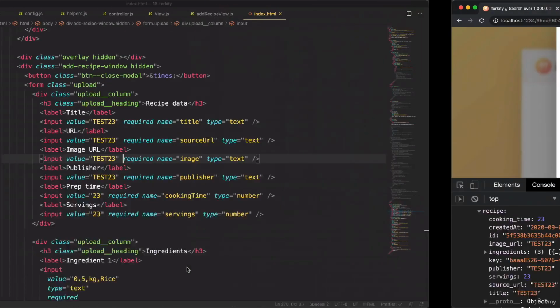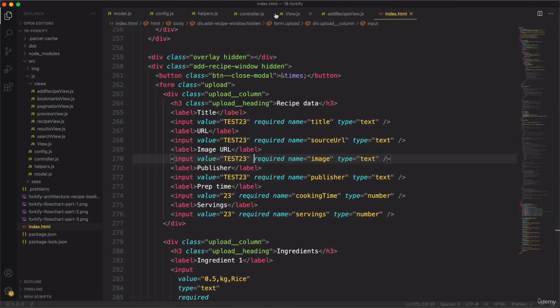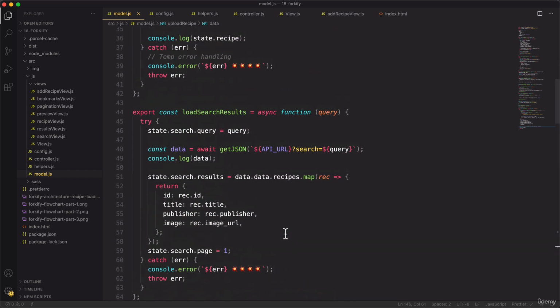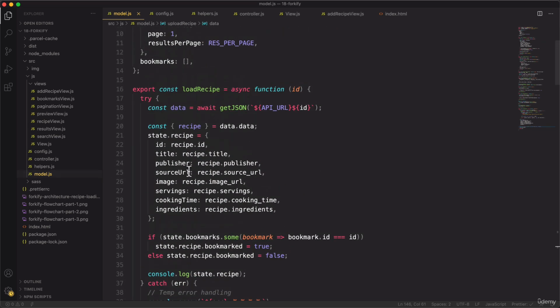And so therefore, we need to convert that to the format that we use in our application, right? So basically, in our application, we are using these different property names, right? So we are in the same situation as we are here in load recipe, where we get the data in the original format, so with this kind of property names, and we now need to convert it back to this one so that our application understands the data.